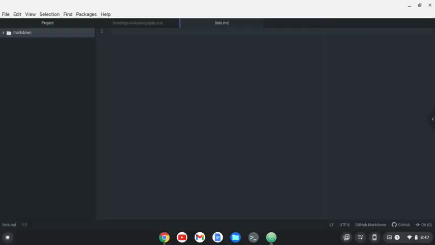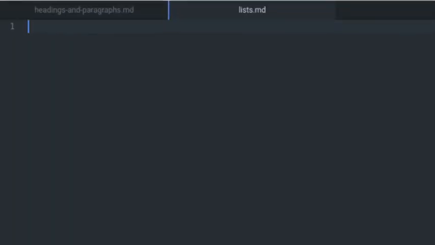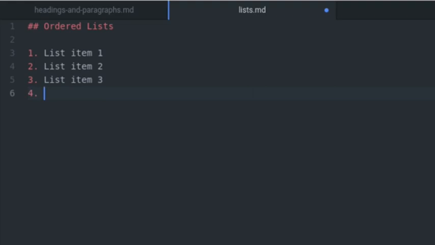Okay, I've created another file called lists.md, and let's show you how to create lists in Markdown. So first, let's start with ordered lists. I'm going to make a second level heading that says ordered lists. The first way we can do an ordered list is just with numbering, like 1 and a period after it. So we can say list item 1, list item 2, list item 3, list item 4, and so on.